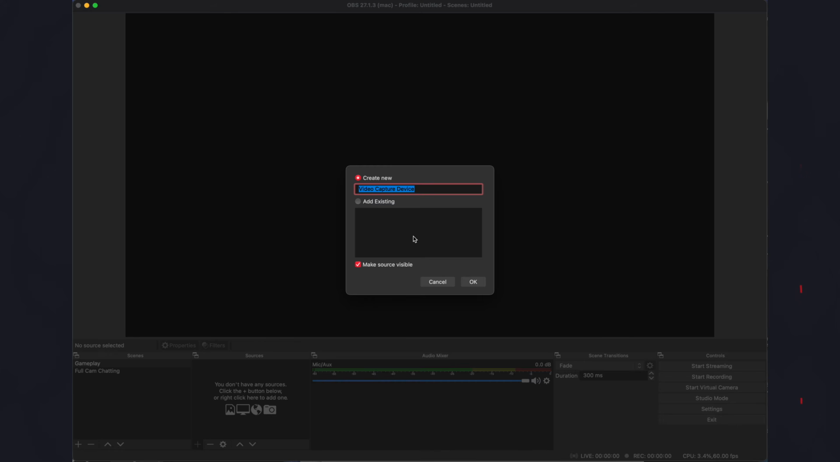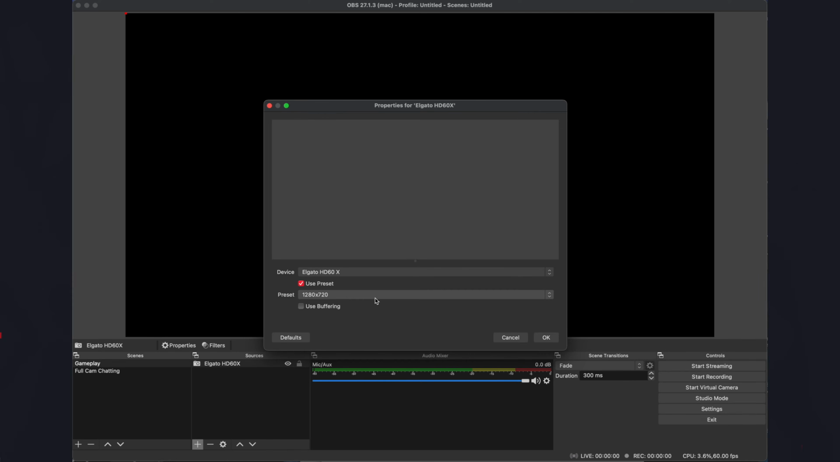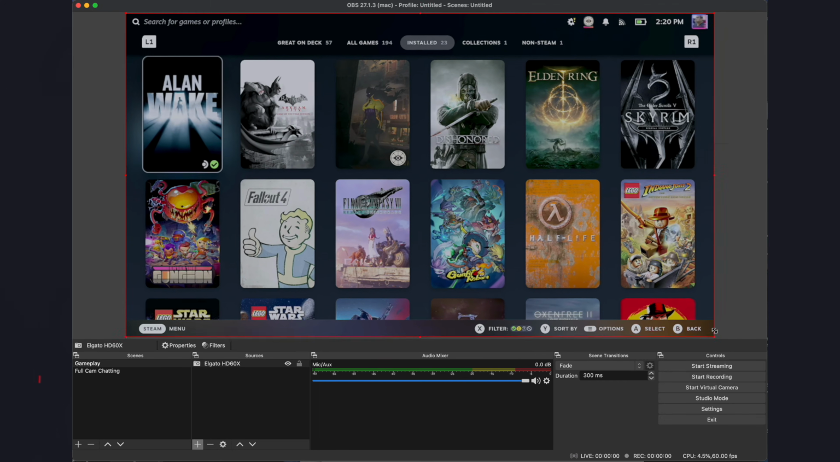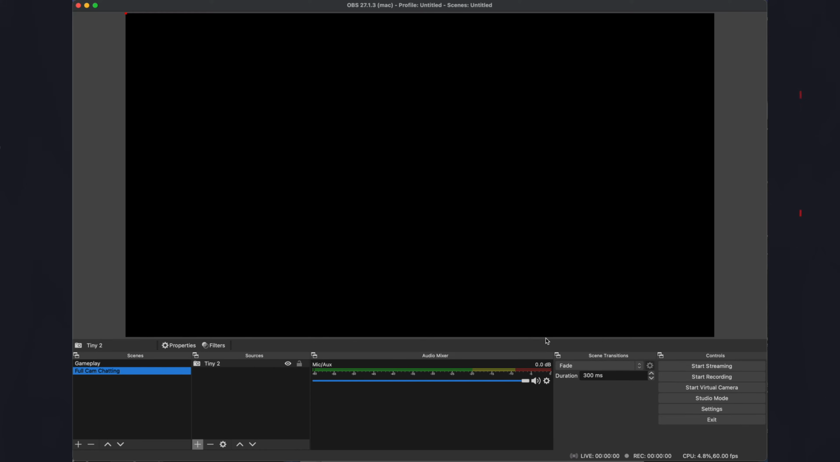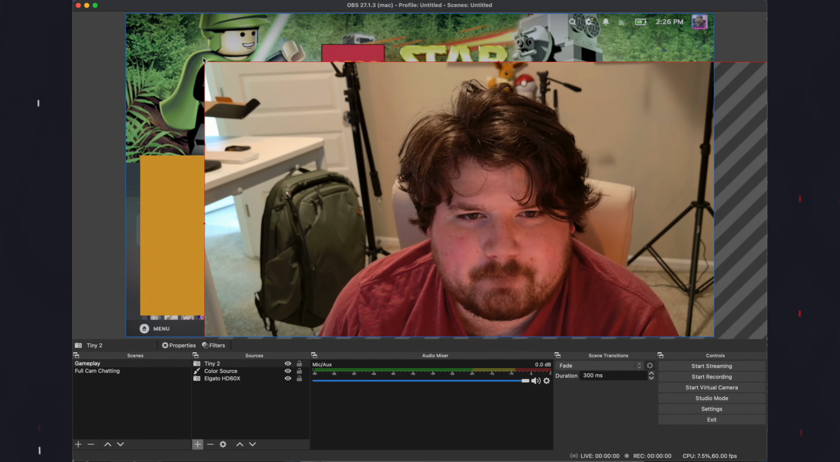So to set up my gameplay scene, I start by adding the capture card that I already set up with the Steam Deck by going to video capture devices, selecting it, and then opening it up. It is now on the OBS canvas, size it to fit the window, and I'm golden. Second thing I do is a webcam. I'm using the OBSBot Tiny 2, one of my favorite webcams ever. So I just add that in, size it down a little bit, and it's all set up.